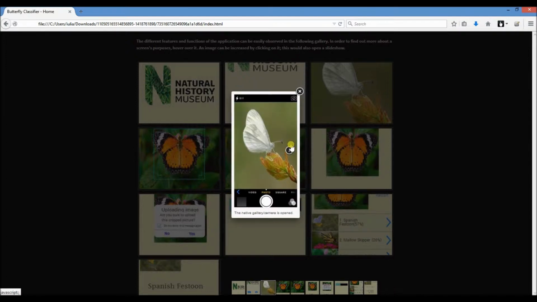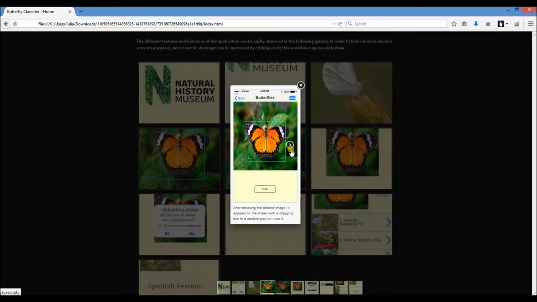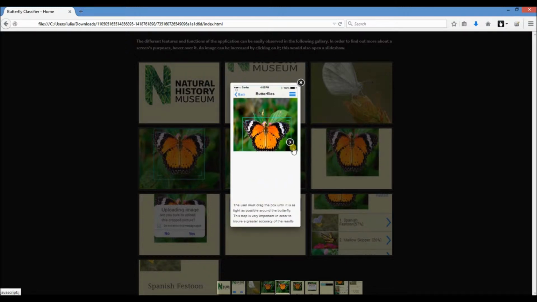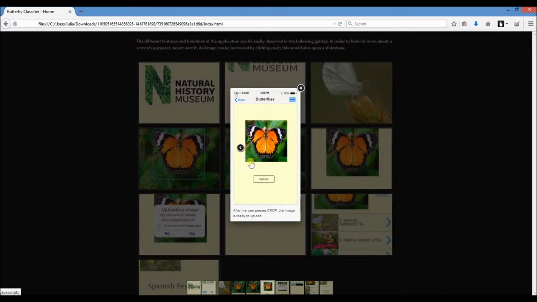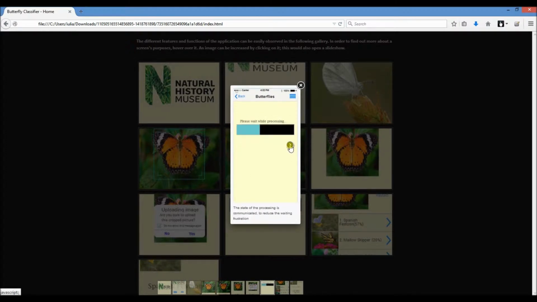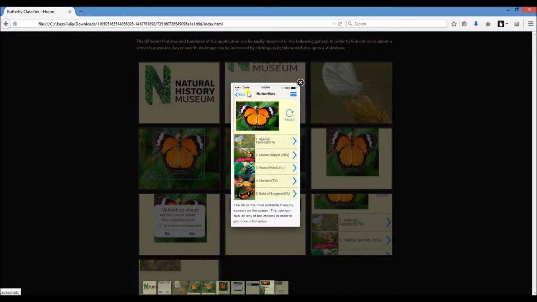After they are happy with the image they have, they are required to crop it. This happens because in order to get a very accurate answer from the server, the dragging box must be as tight as possible around the butterfly. By pressing crop, the image is cropped, and then the upload takes the image to the server where it is processed and the answers come back to the user.